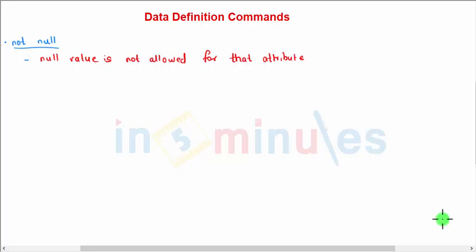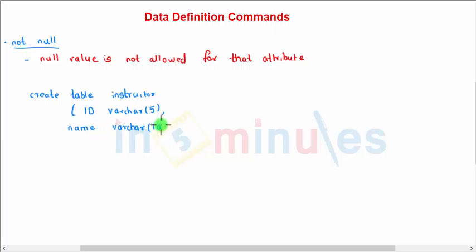So now let us see how we use these integrity constraints with the create command. For example, suppose you want to create a table instructor which makes use of all these three integrity constraints. So you can write the query as follows: create table instructor, then you have an attribute id varchar(5), then you have an attribute say name varchar(10), and now you want to put an integrity constraint on the attribute name, that is it should not be null in any case, so you add the integrity constraint not null.